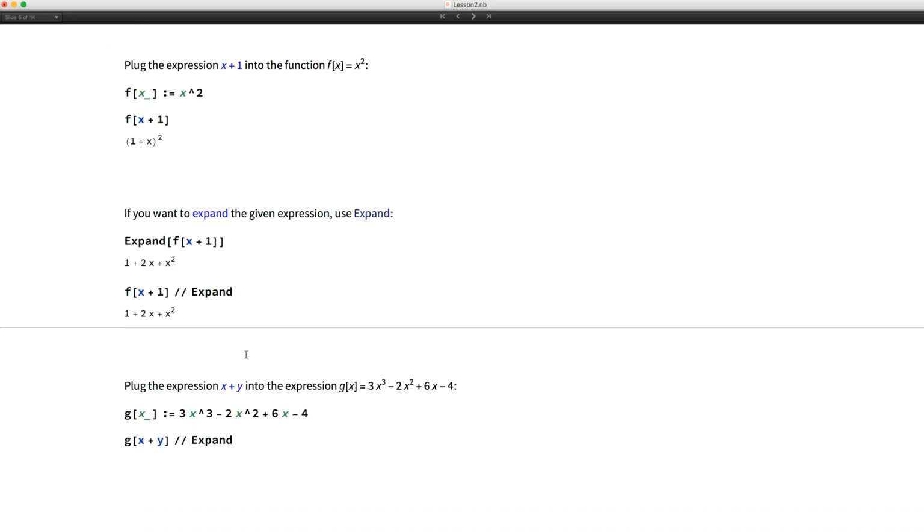Similarly over here, you've got a function g, and you can put in x plus y for x, and then expand and get back the result.